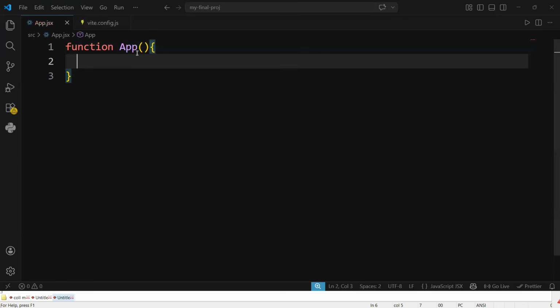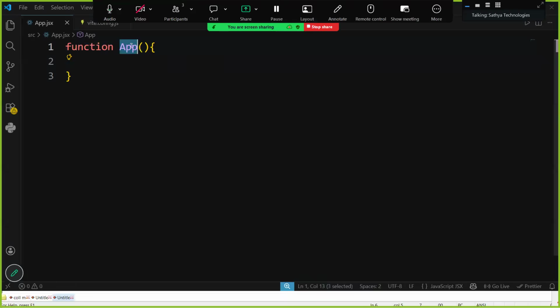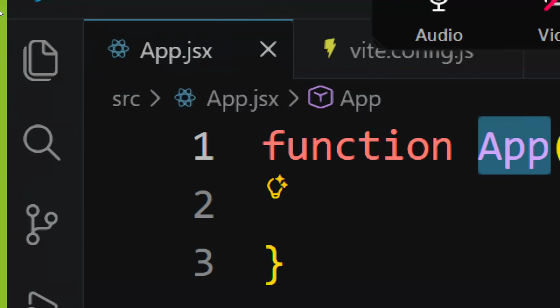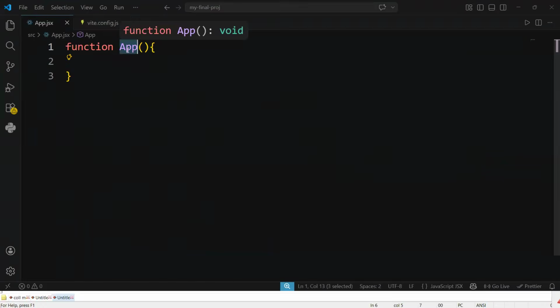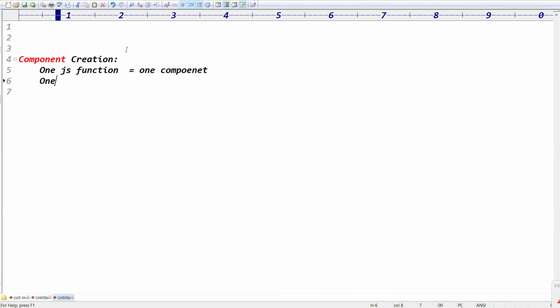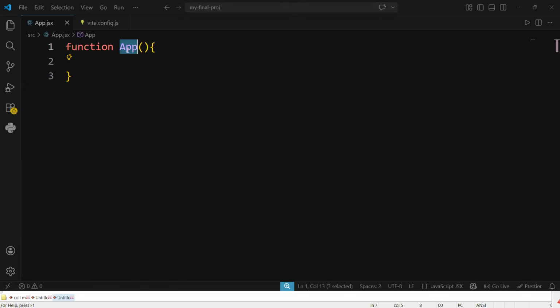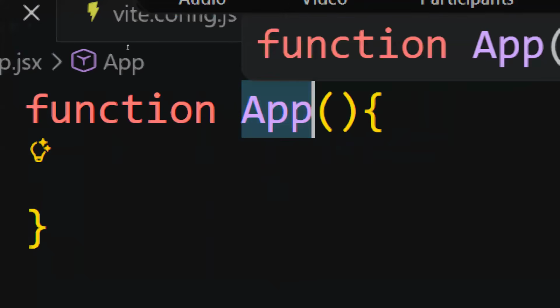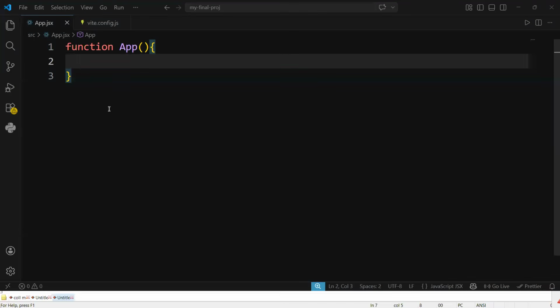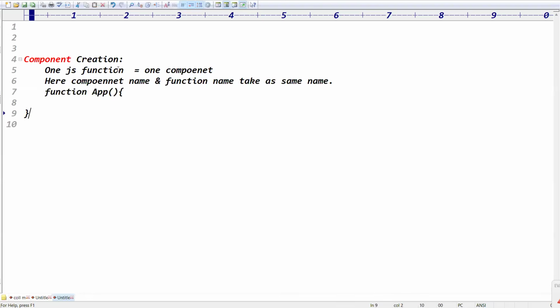App. See guys, when you take the component name, make sure that the component name and file name must be the same. You maintain the standard like that. Even you can take greeting here instead of App.jsx, but don't do like that. One JavaScript function is called one component. Component name and function name, take the same names, right? Exactly. My file is App.jsx. Function name is App. Declare the function like this.